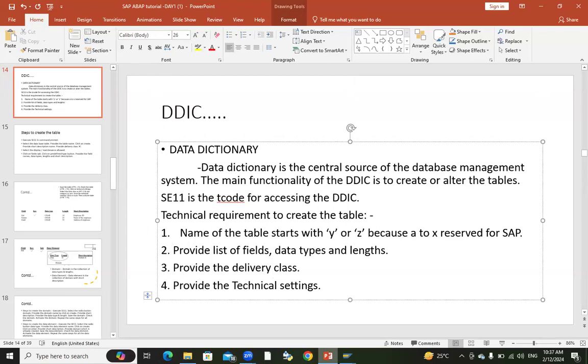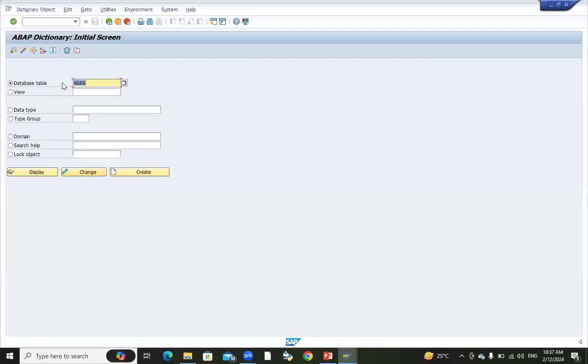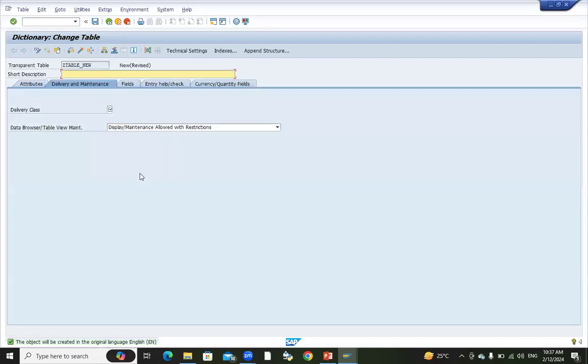So now we will see how to create a table. As we said, we create the table only with Z. Just give Z and a table name. You can give any name, I'm just giving one randomly. We enter the name and hit create.